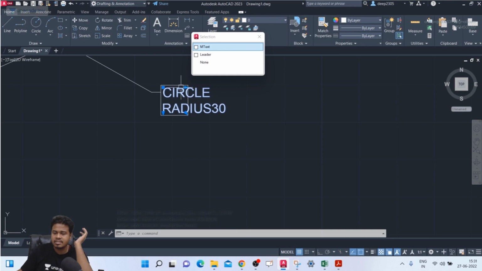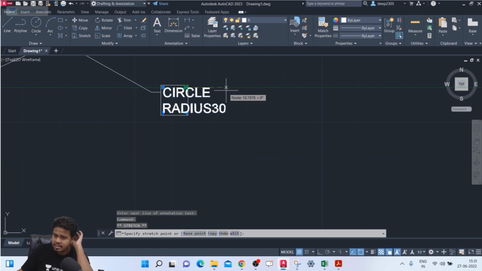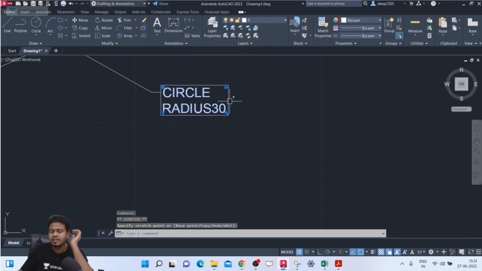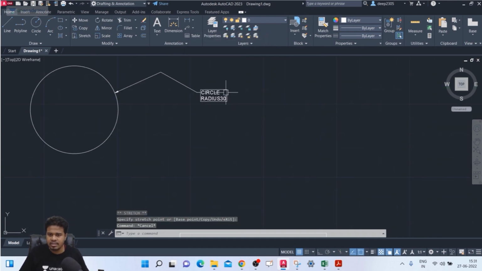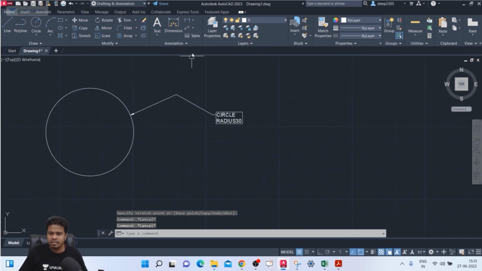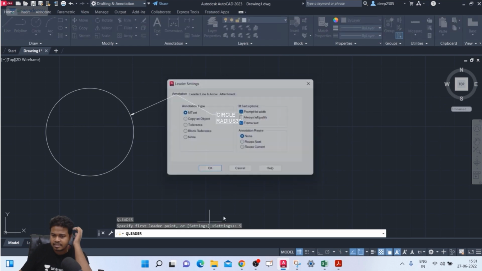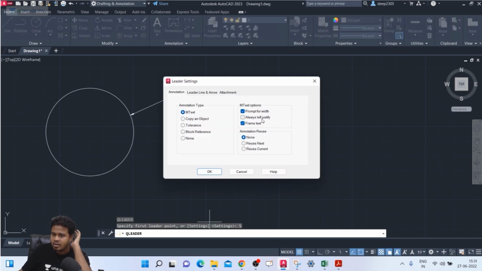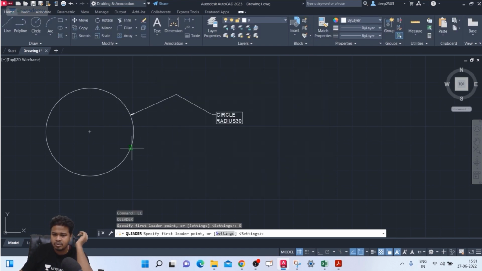So it is a frame text. Can you see? You can increase the size of the frame text, but actually this is not that much required. So let us go again. LE enter, go to settings. Always left justify. Now I will select this. Okay, go to okay.